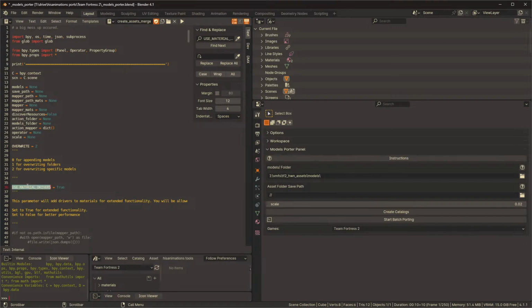Use material drivers. That is explained in the October update. It allows for extended functionality over the blending methods of materials. It can impact a lot of performance, especially on 4.1. If you're making your own, you can leave this off. But yeah.